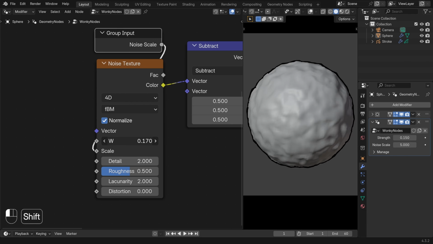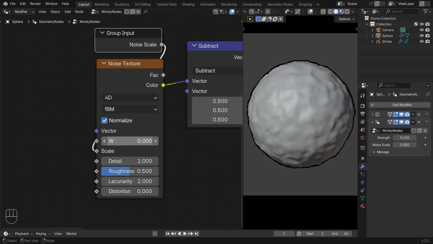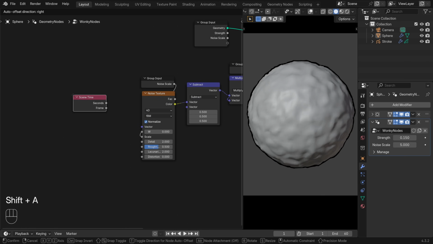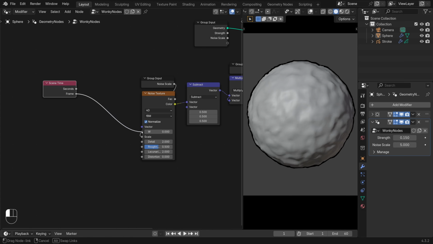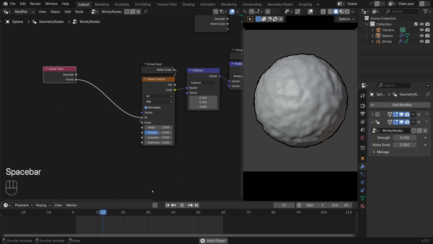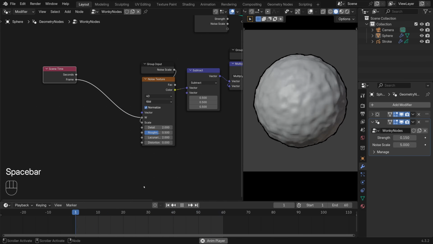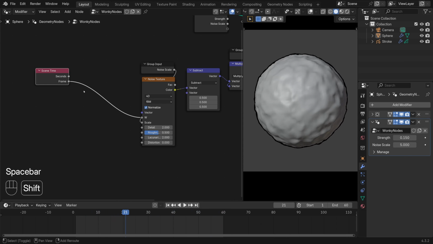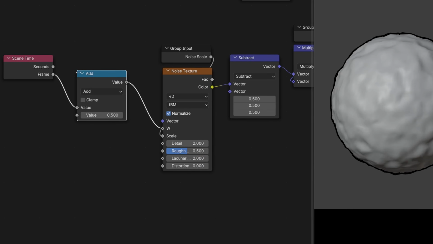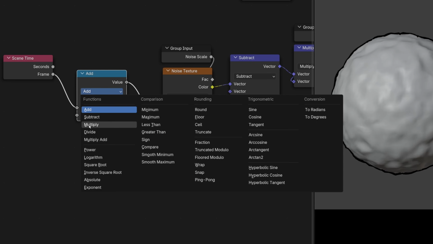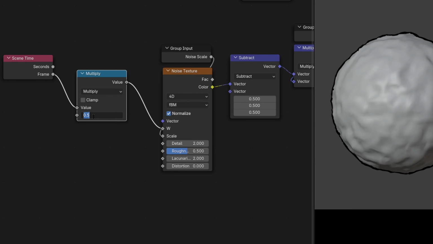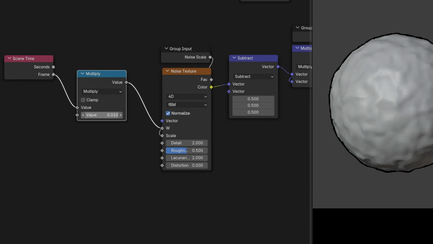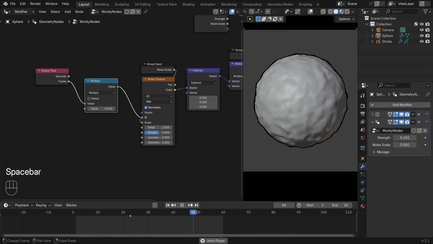Now you could just keyframe this value and fiddle around with the keyframes to make it loopable. But here I'd like to make it procedural. So add a scene time node and connect the frame output to the W input. If we hit play now, the noise just goes nuts, because we're feeding it integer frame numbers directly into W. To slow things down, I'll add a math node set to multiply and set the value to 0.01. This makes our animation 100 times slower. Now the texture is moving in a much calmer way.